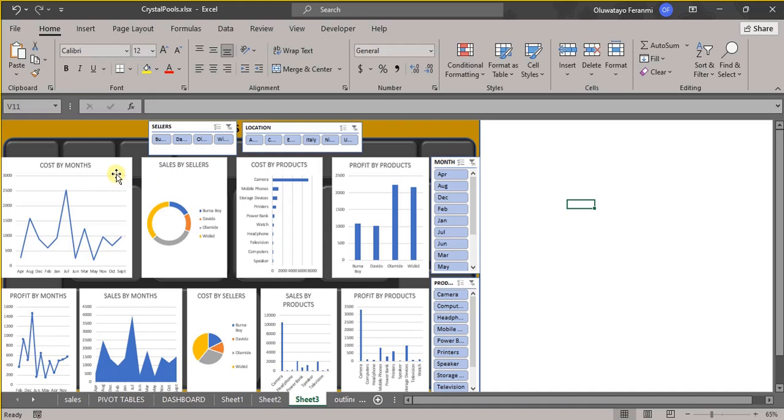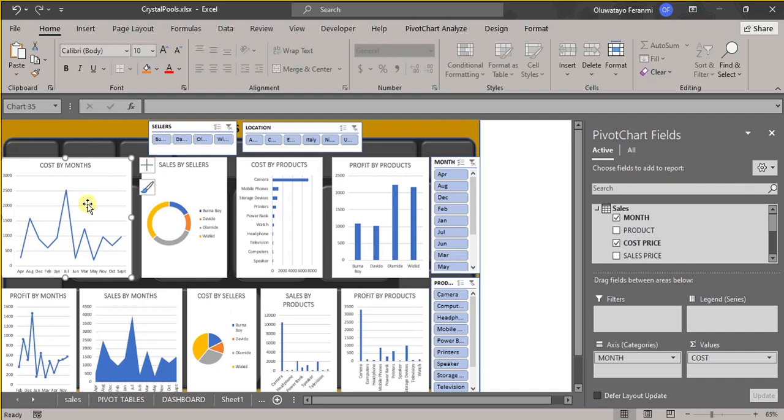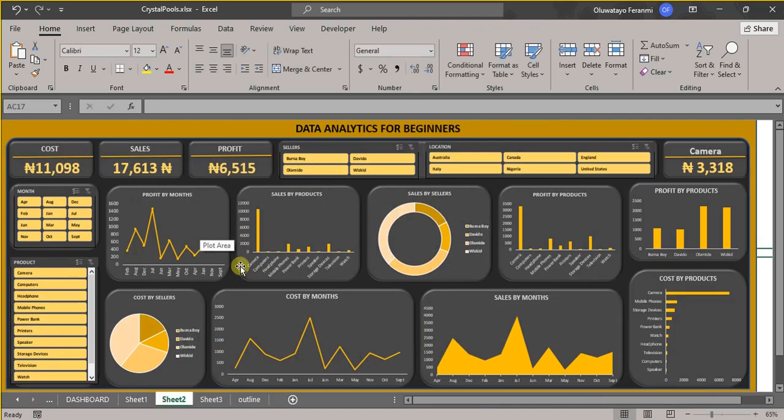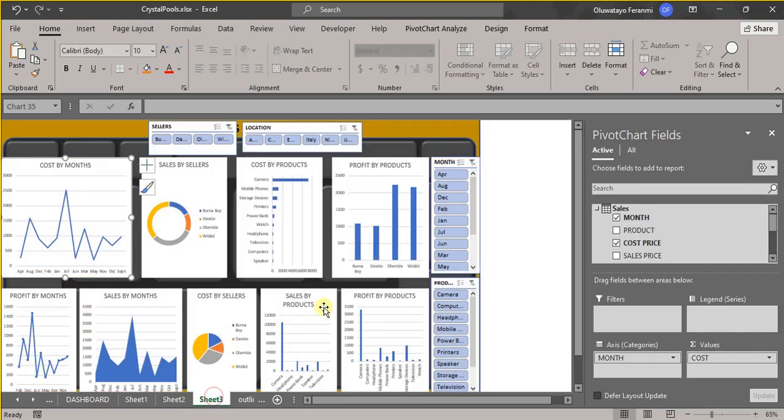But before we do that, let's remove the background of this. Let's make the chart transparent so that it will fit in on our design, just like what we did here. You see, the chart is now transparent. All this white background is not there.